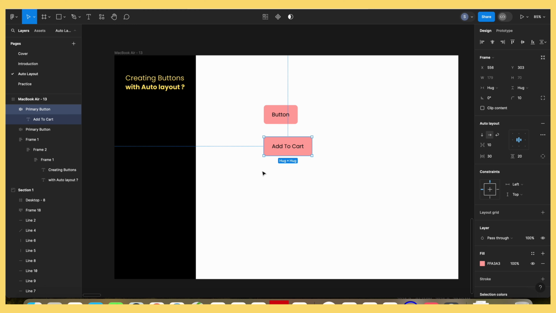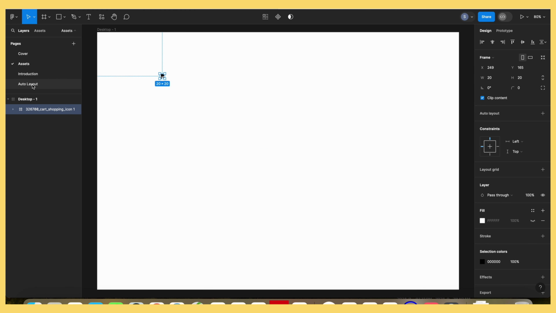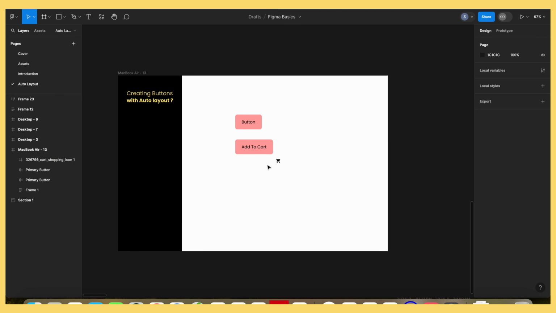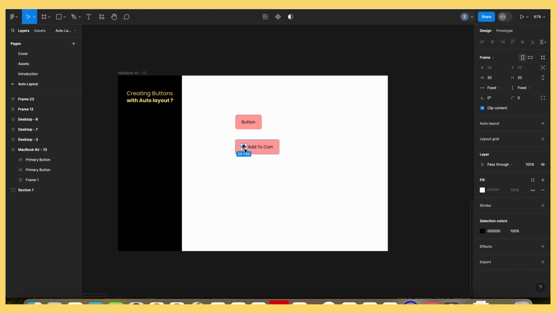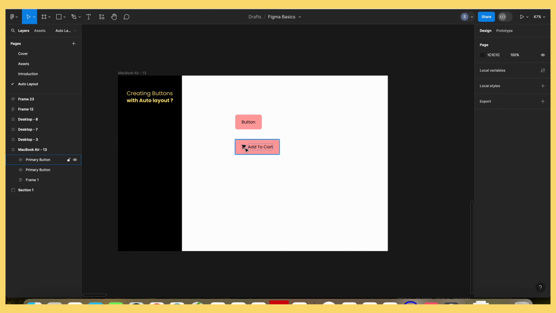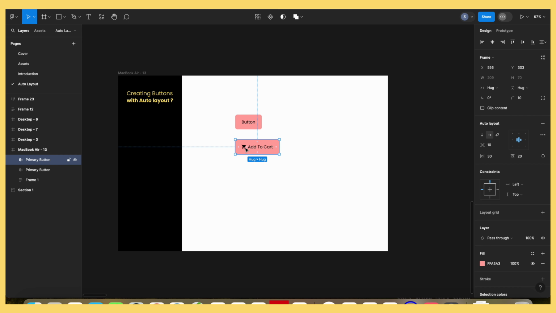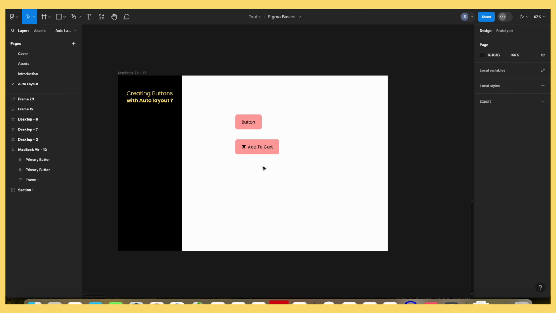Let's add an icon to this button. Here I have a cart icon. So select the icon and drag it on top of the button. When you drag it on top of the button, you will see a blue line. That is the dropping location of the icon. So I am adding this icon to the left side of the text. Now the button is ready.